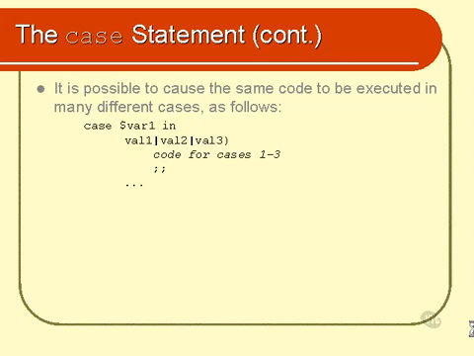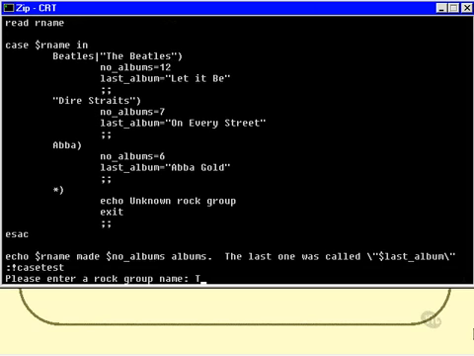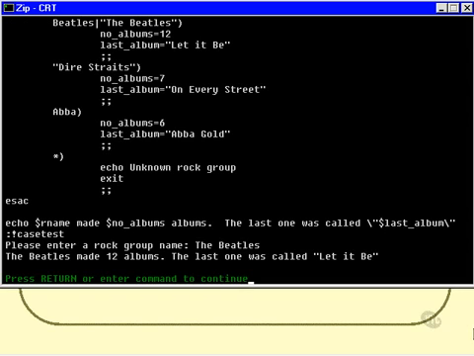So I could adjust my little rock group sample script as follows. Instead of just allowing for Beatles, I could allow for the Beatles as well, in case someone decided to type it in like that. And let's test that. And we'll type in the Beatles, and the Beatles made 12 albums, blah blah blah. Excellent.